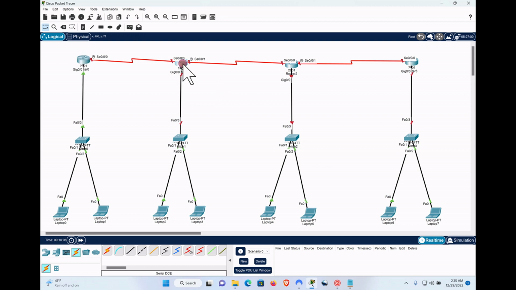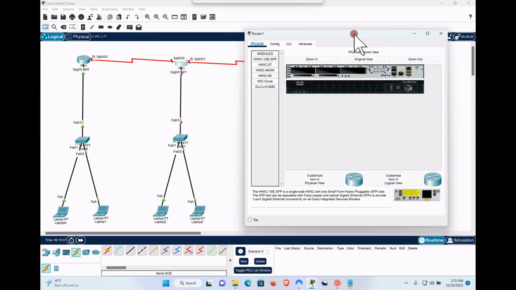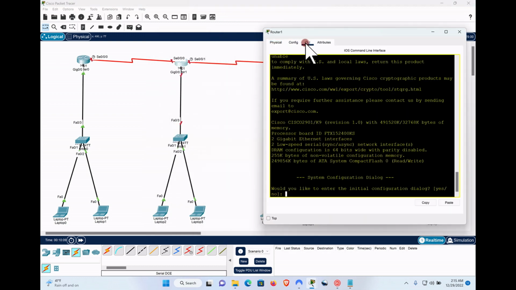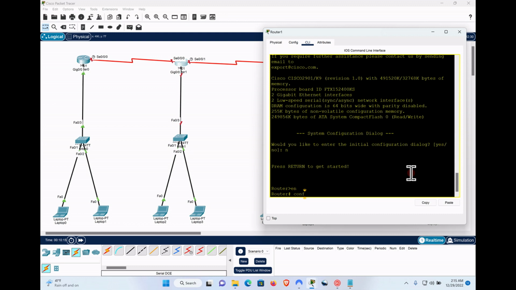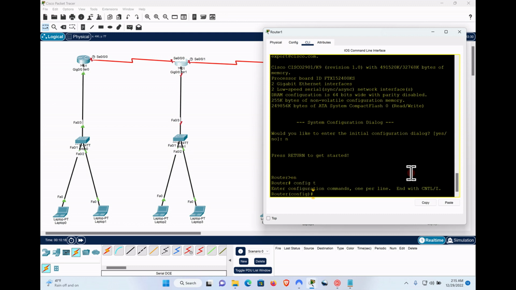So close it, go to this router. It's the same process. No, enable, config t, and first we go to this interface.